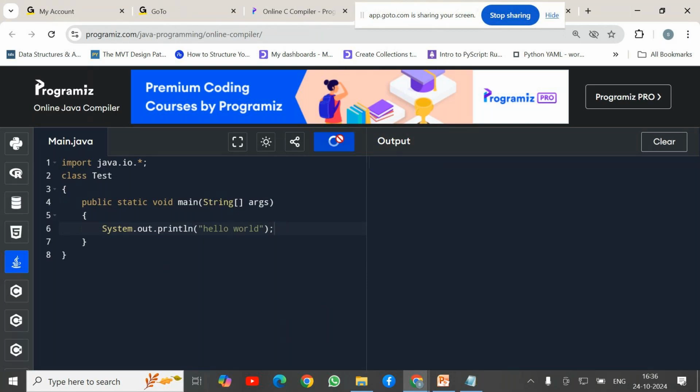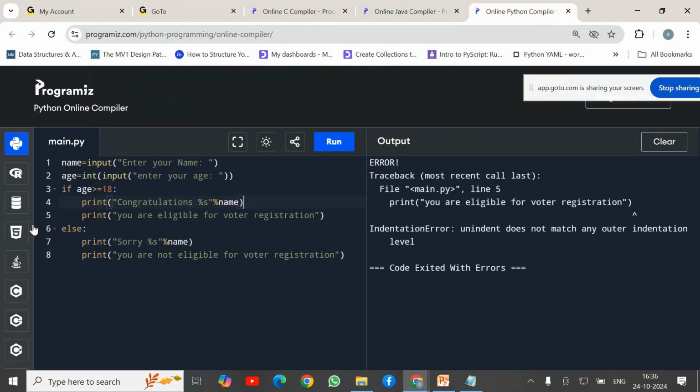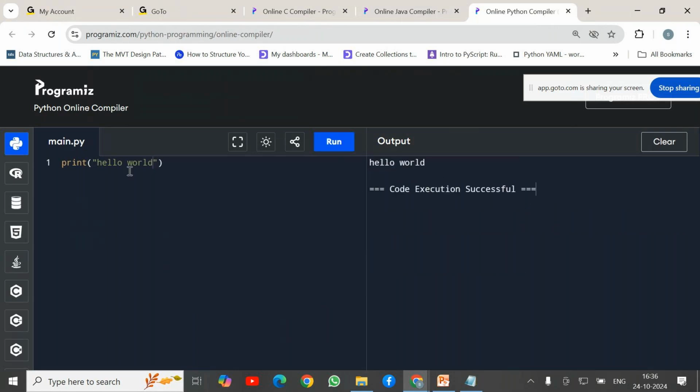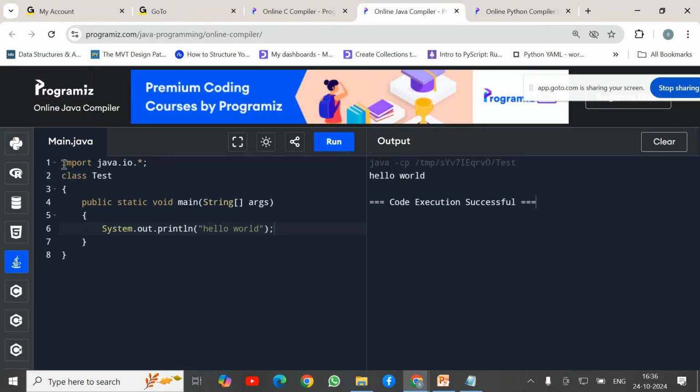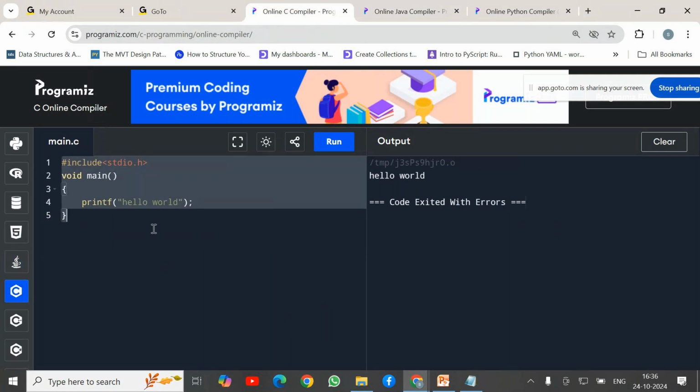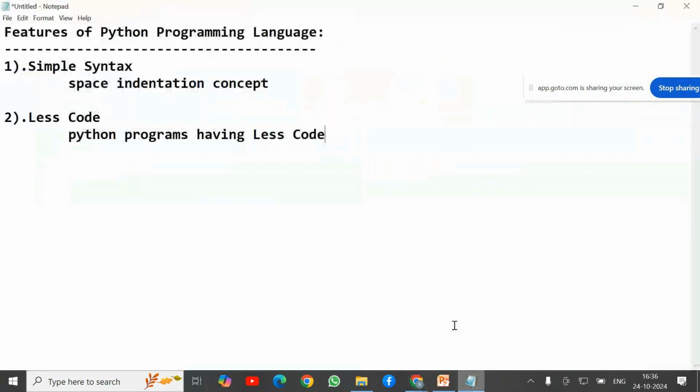This is a simple Java program, just hello world printed. In Python programming, observing very clearly, simply print hello world. Now the hello world message is printed. This is a Python code, a single statement. This is a Java programming code, and this is a C language code. When compared to other programming languages, Python has less code.